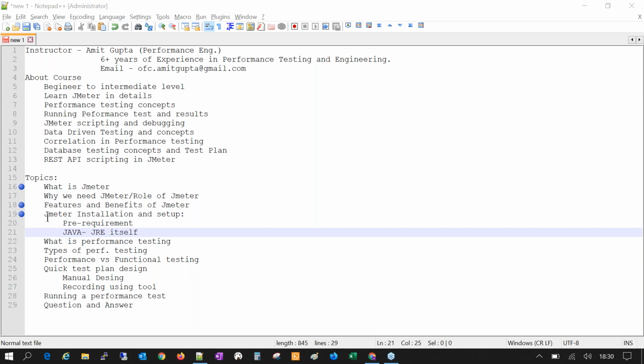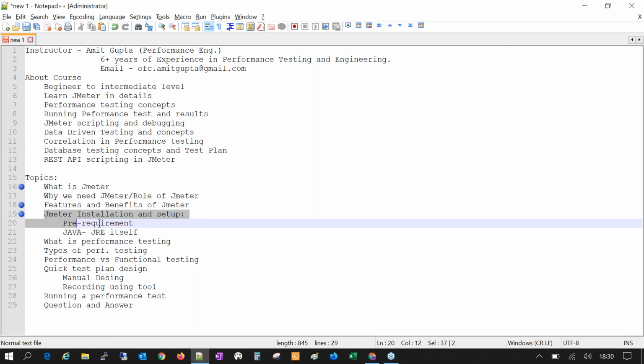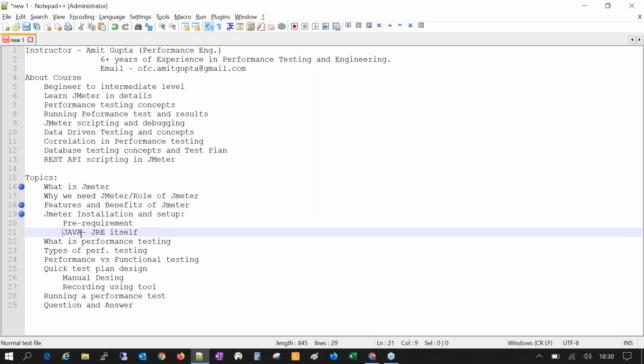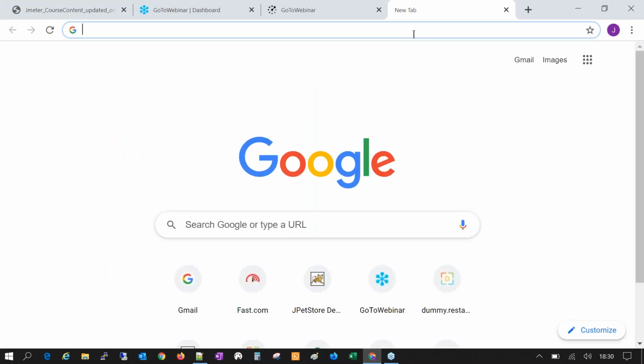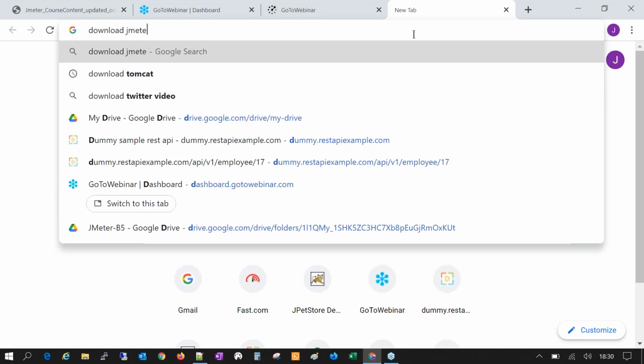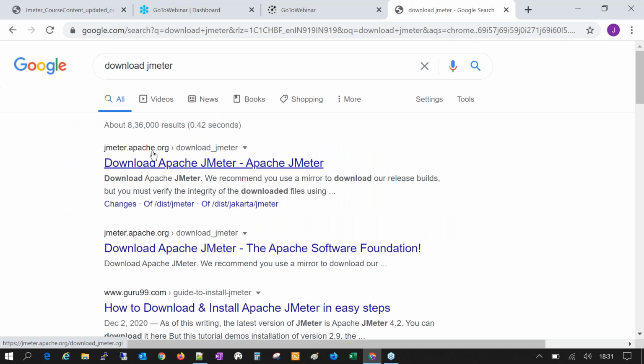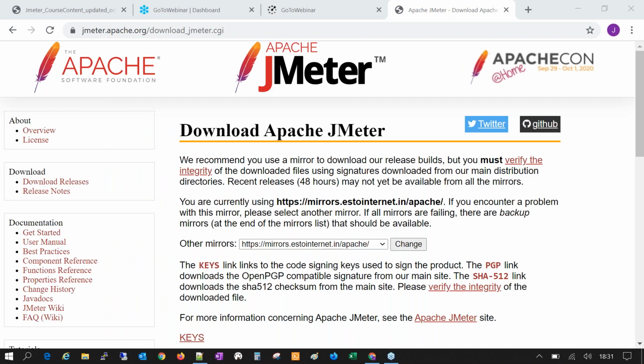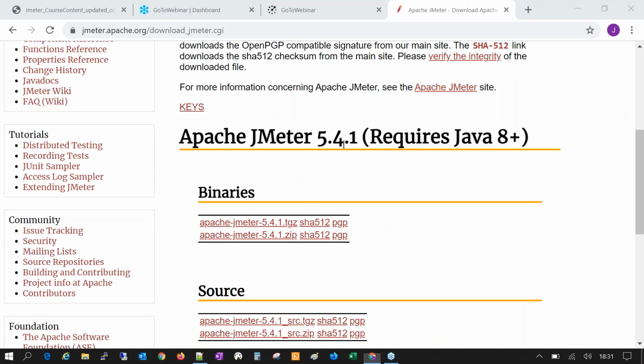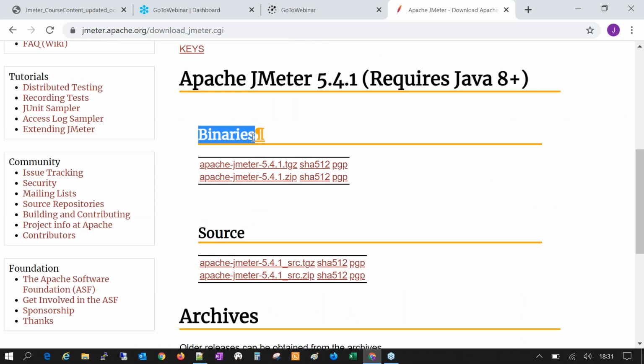All right, so let me quickly run this JMeter, and I do have a Java setup in my system. What you need to do is download, and I believe that you already should have it, but if you do not, you can simply download and run this JMeter. Simply type download JMeter and go to the official jmeter.apache.org website. The current version is 5.4, so here it is, 5.4.1, right? And you need to download binaries.